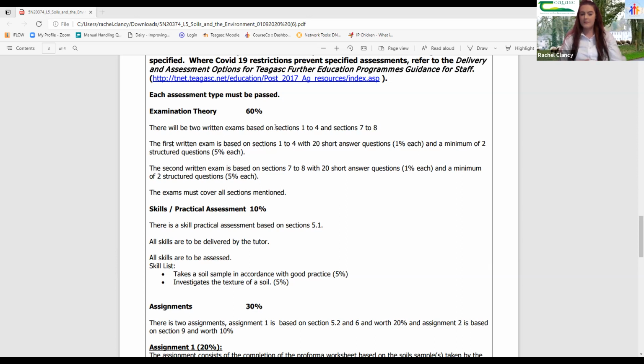The first written exam is 20 short questions at 1% each and 2 structure questions at 5% each. And the format is the same for the second exam. It's 20 short questions and a minimum of 2 structure questions at 5% each. The exams cover all the sections, so we will have a question from each learning outcome on the exam.